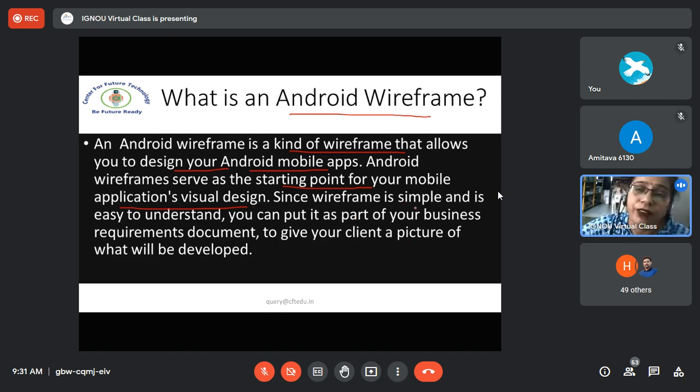Since a wireframe is simple and easy to understand, you can put it as part of your business requirement document also. Creating a wireframe will really serve as better documentation, and different stakeholders can refer to this documentation for a better understanding of how this mobile application is serving the business world. You can even showcase that documentation to your client to give a bigger understanding of the things about to launch for the business. So you can take it as a documentation tool also.